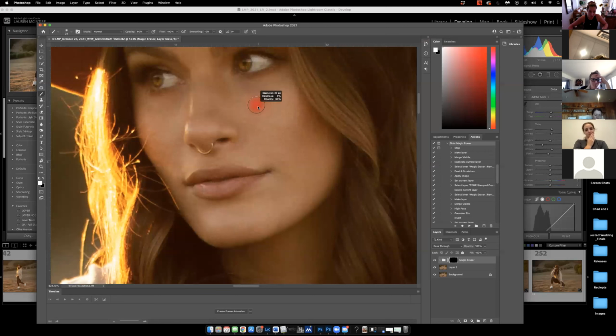To soften your brush, you're going to press the Control Option key, and you're going to click your mouse and drag up. To harden your brush, you're going to do the same thing, but drag down. Do you guys see that my brush is hard and now it is soft? Does everybody see it? Okay, good.